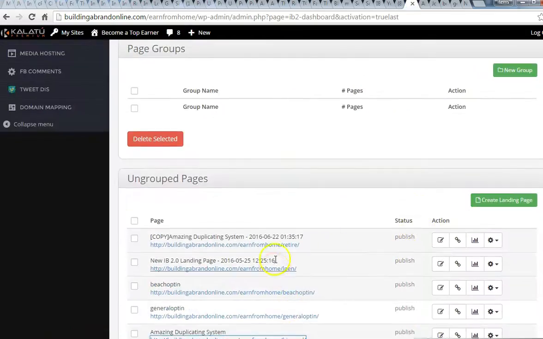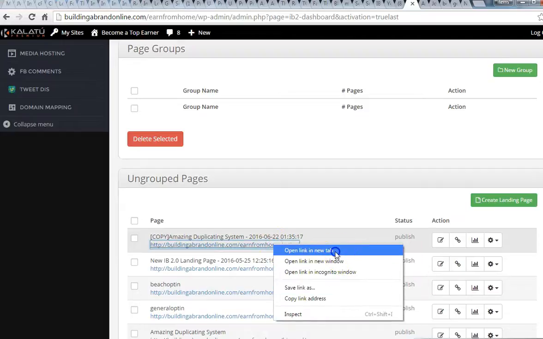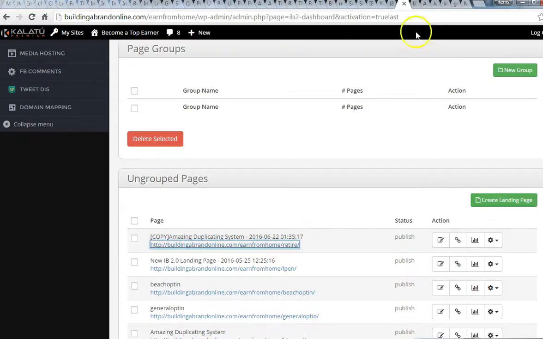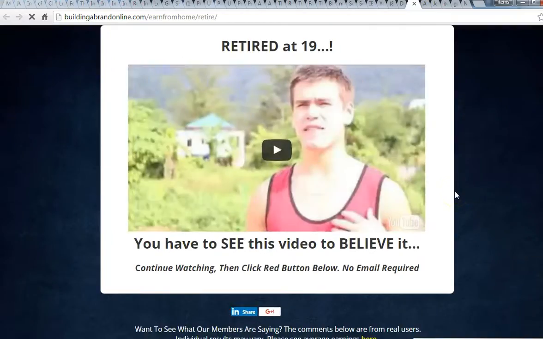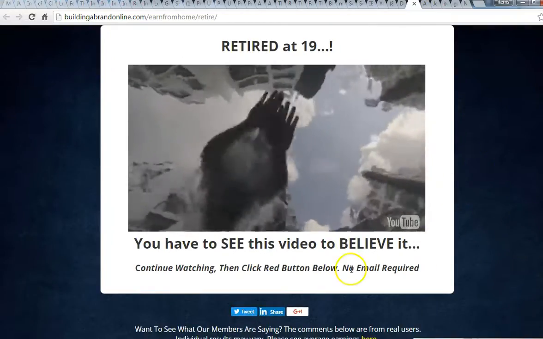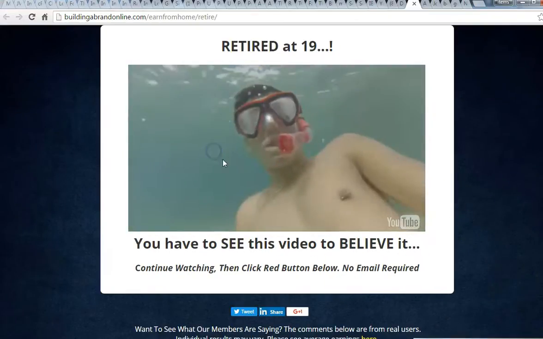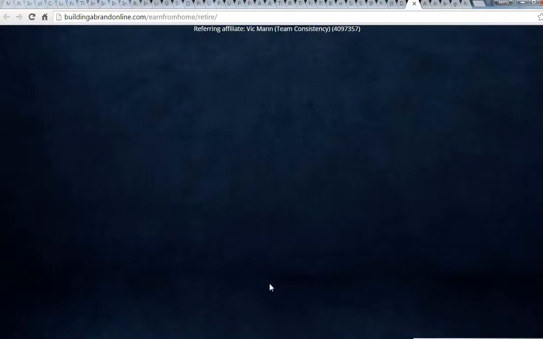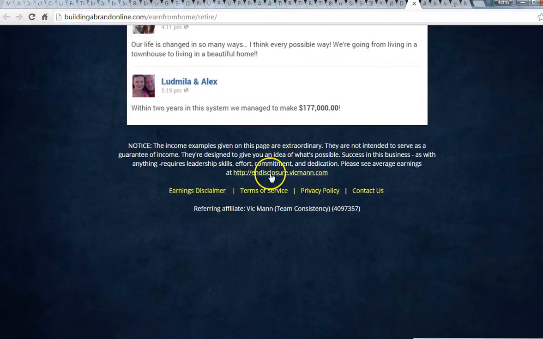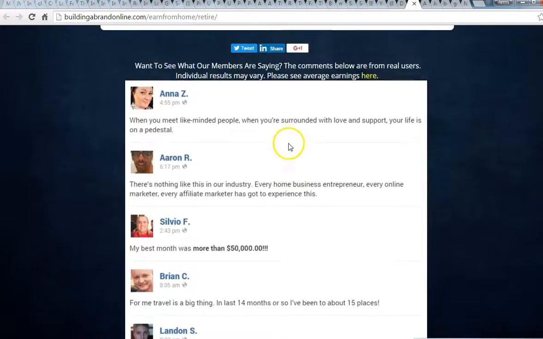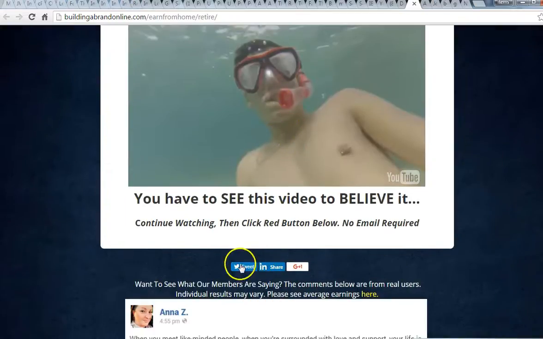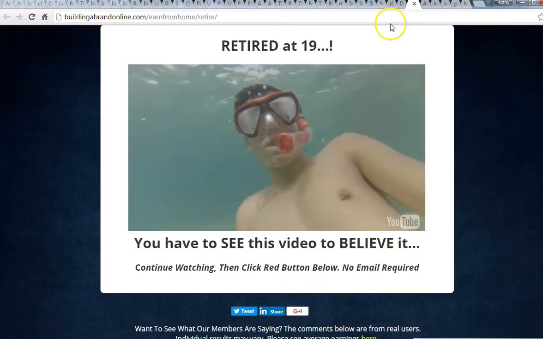And also I created some other capture pages here. So if you're a sales page, I'll open this up in a new tab. This here is pretty cool. This is my buddy Dakota, who retired at 19 about 3-4 years ago, still retired. Let me pause him out. And same thing here, guys, a button's going to pop up. I have my social proof. I have my income disclosure that I put in there myself because it makes everything on the up and up. And also the social media share, and a button's going to pop up here. So you continue watching, then click the red button below, no email required. I put that in because I've already gotten their email address.